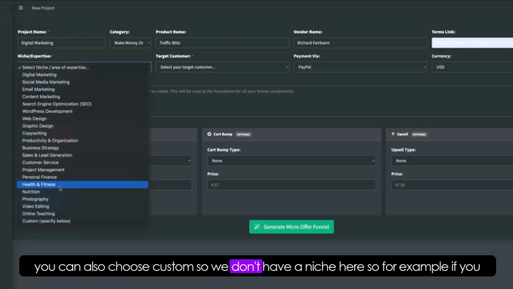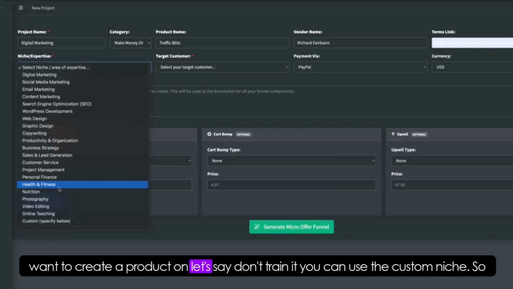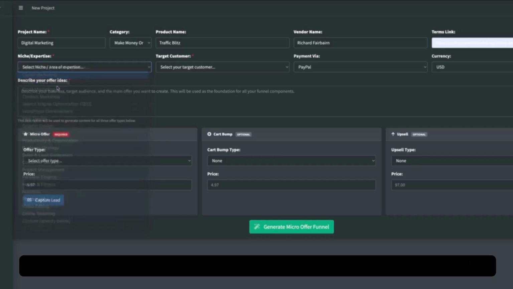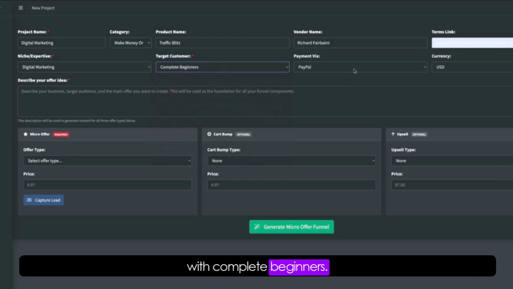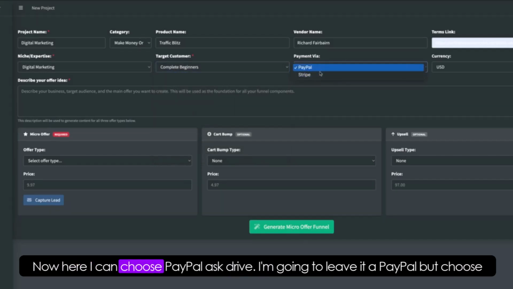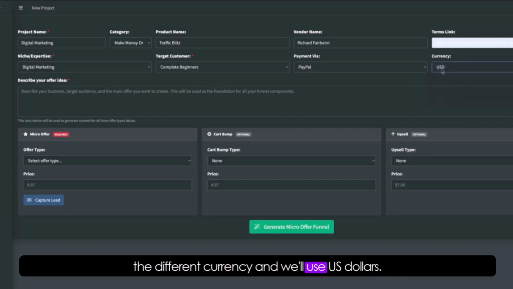So if we don't have a niche here, for example, if you want to create a product on, let's say, dog training, you can use the custom niche. So we'll go with digital marketing. We'll select the target customer. With this one, I'm going to go with complete beginners. Now here I can choose PayPal or Stripe. I'm going to leave it at PayPal. I'm going to choose the currency. I'm going to use US dollars.